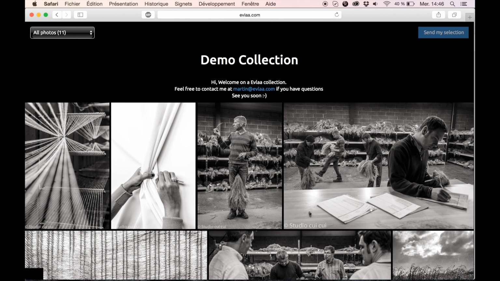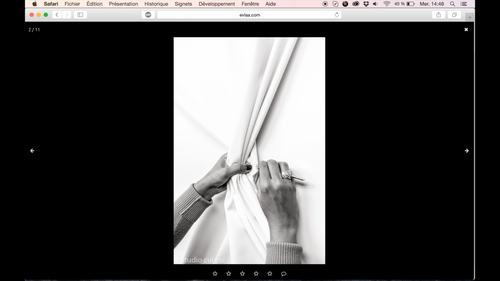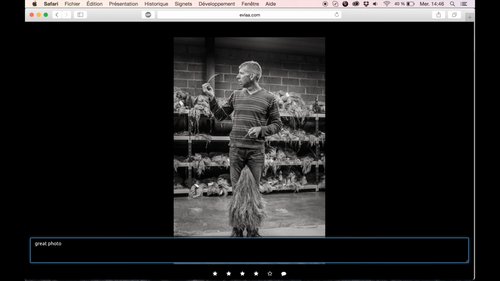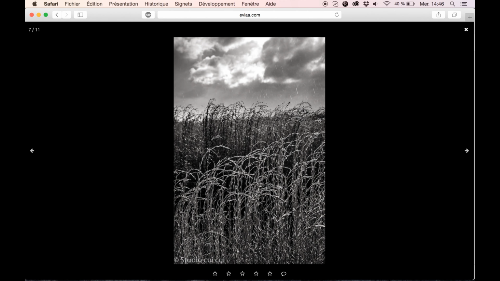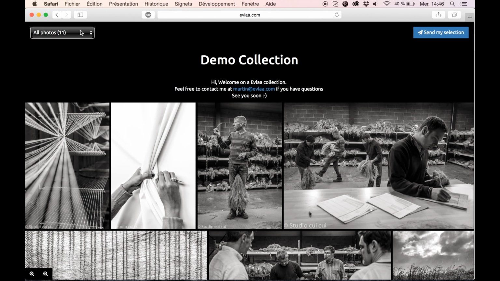With our simple and elegant interface, your client visualizes, rates, and comments on all your photos. Of course, from their smartphone, tablet, or computer.